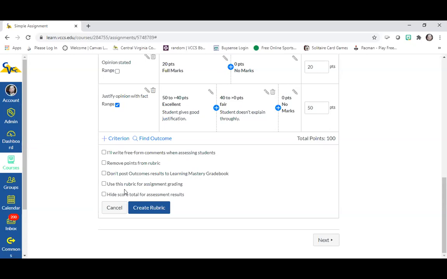If I use this rubric for assignment grading, which is kind of what I recommend, that means whatever grades I put into this rubric are going to automatically go into the grade in SpeedGrader. So it saves you a click. It's nice to do. Why you would want to hide the rubric from students, I don't know, but I'm sure somebody has a reason.